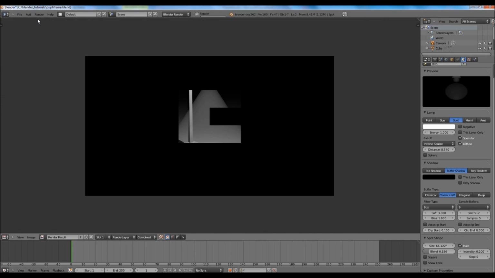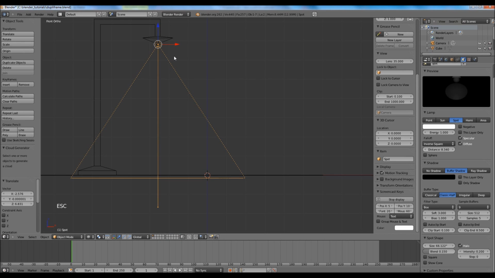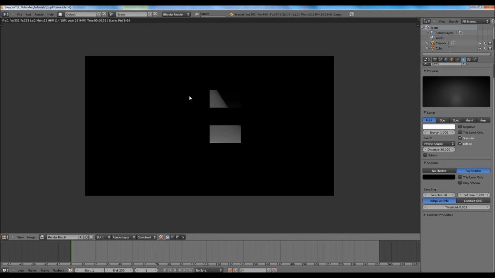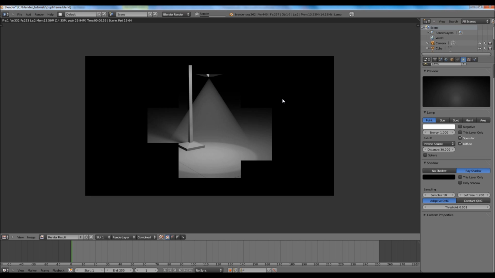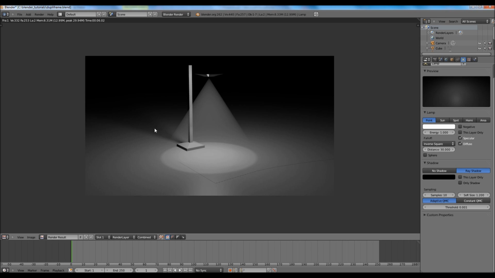When we render it, it will look like this, and I think it's not bad. So we can adjust the other light settings. Set 10 samples and set soft size to 1.2, for example. This will make the shadows look much better. When we render it, it's really soft, and it looks pretty cool in my eyes.